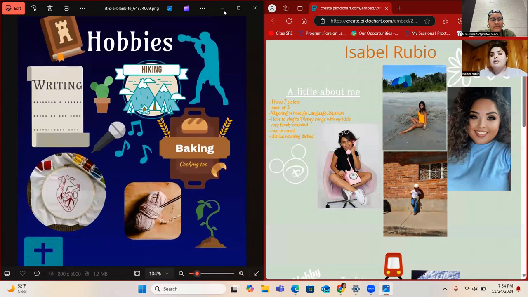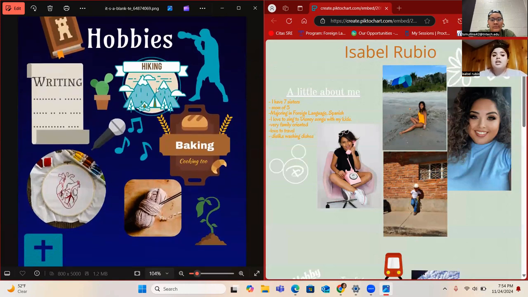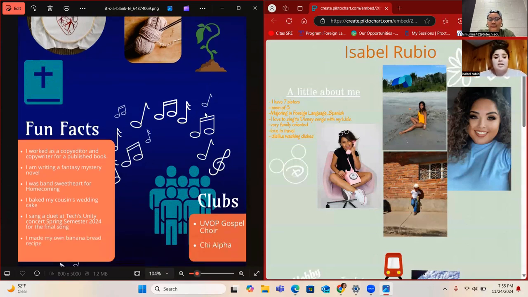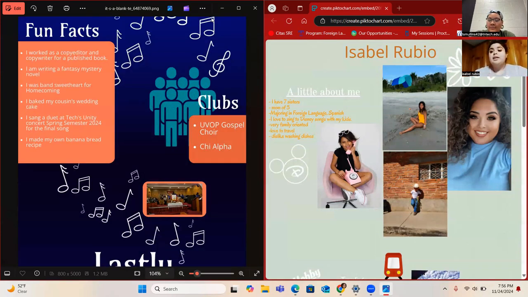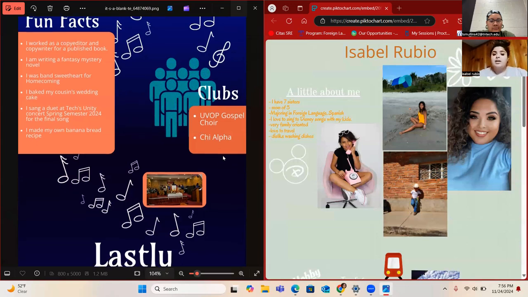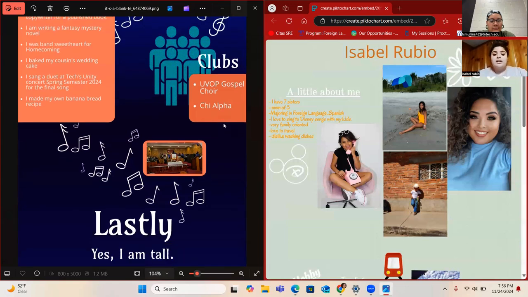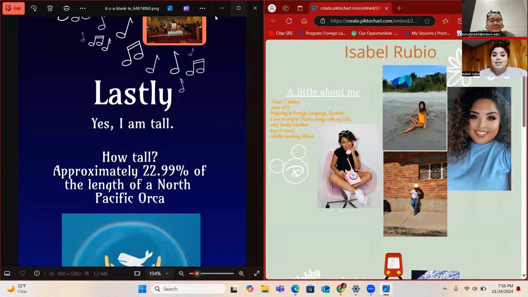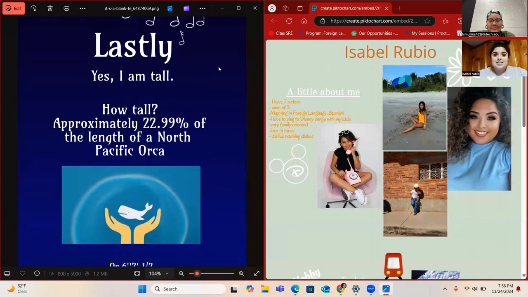Her next part is hobbies. She put on here writing and hiking and baking. And then she puts fun facts. So this is just more about herself, I think. These are different characteristics, abilities, attributes that Miss Trinity has. And it goes on with her clubs that she's in. She's in Chi Alpha and the gospel choir. And then lastly, she gives us more characteristics about herself, which is nice.